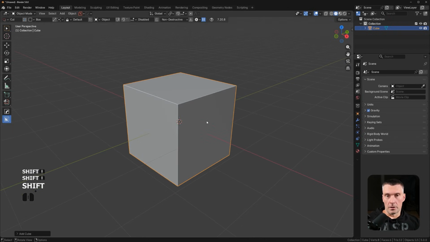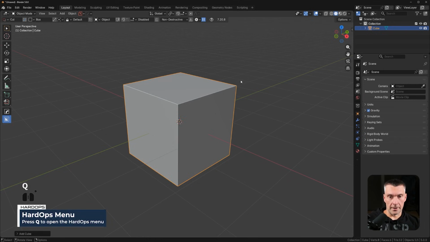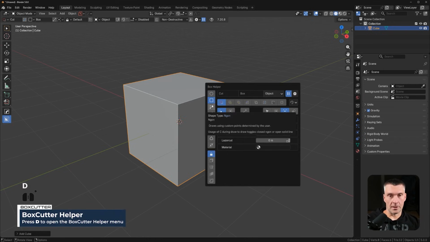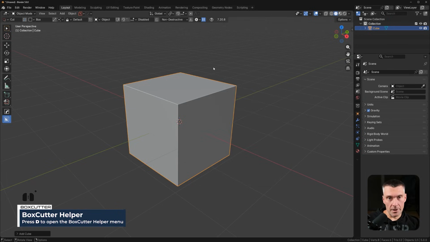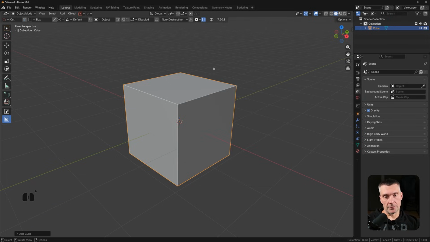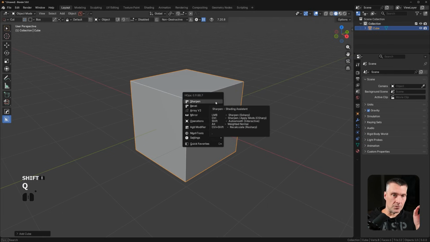Now, there are two menus you're going to be using most of the time, okay? A Q menu from Hardops, and D menu from Boxcutter, and that's it, right? There are other menus, but let's just make it simple. So Q menu is very intelligent. It's going to show you the most probable tools that you may be using in this specific situation. So if I have a cube selected that has no modifiers, has no booleans on it, most likely I'm going to be sharpening it, beveling it, arraying it, or mirroring it, right?